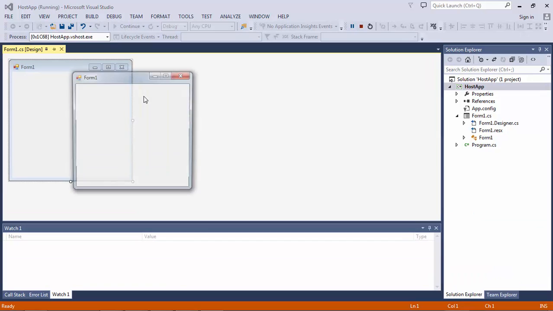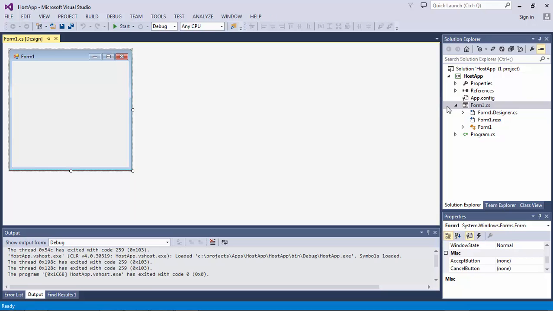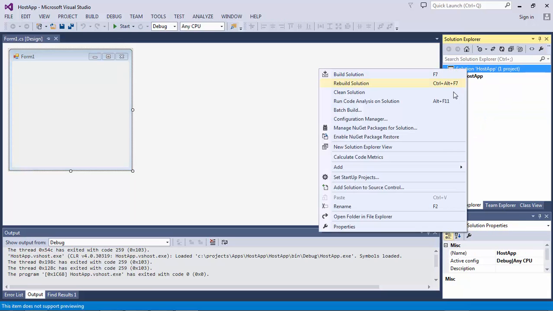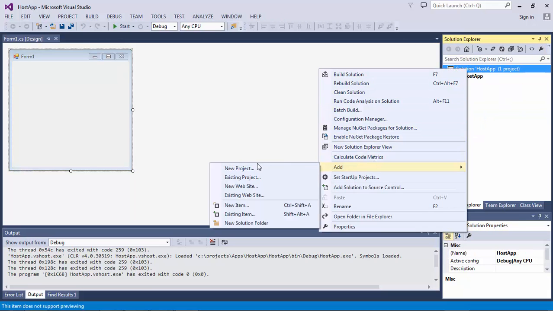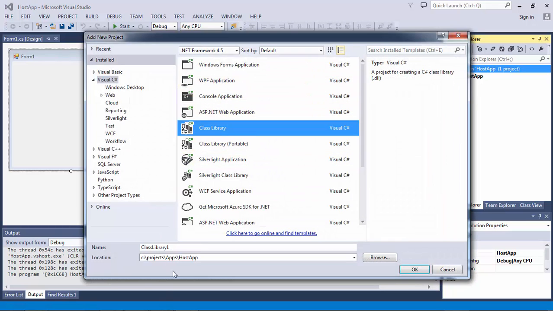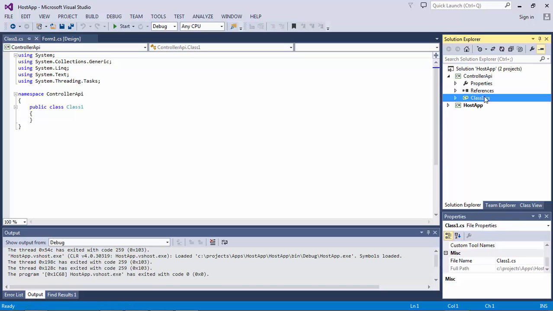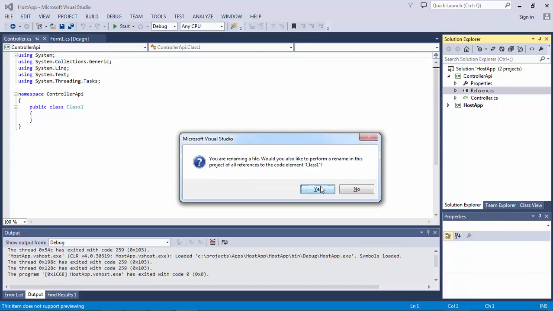You see, we can run it, and then instead of putting all the logic inside the Windows form, we want to separate the project into two. One is a host application, an exe file, and the other one is the API. So we can call it controller API, and this will be a class lib. Okay, let's name it controller.